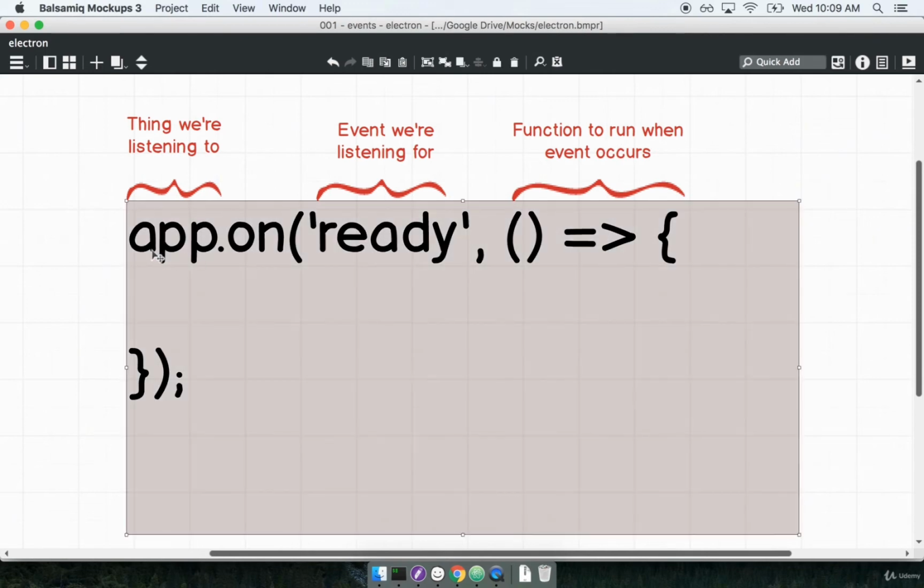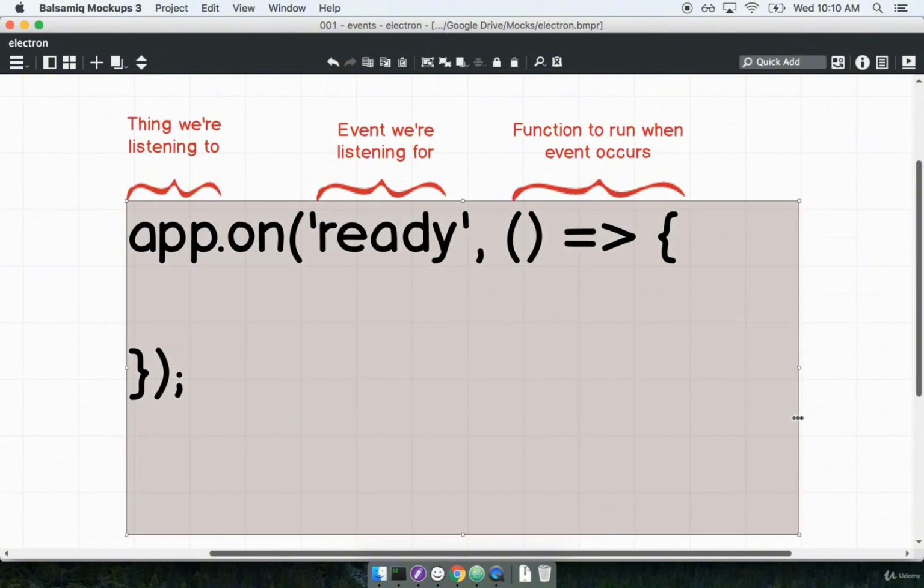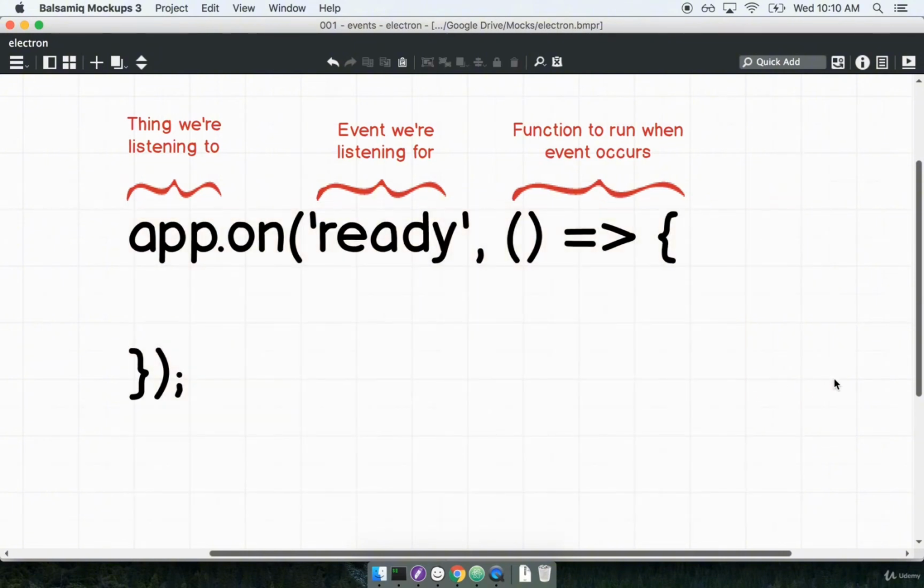So in general, we say app, or the thing that we want to listen to, .on, then a string for the event that we're listening to, and then an arrow function that will be executed whenever that event occurs. As you might imagine, the string right here of ready is a preset string that we know that the app is going to issue. There are many different preset events that are issued by Electron and all the associated libraries, and we can find a list of all those different events in the Electron documentation. But for this course, I'm definitely going to tell you about a lot of the different events that exist that we can make use of on the fly without having to look up documentation or anything like that.